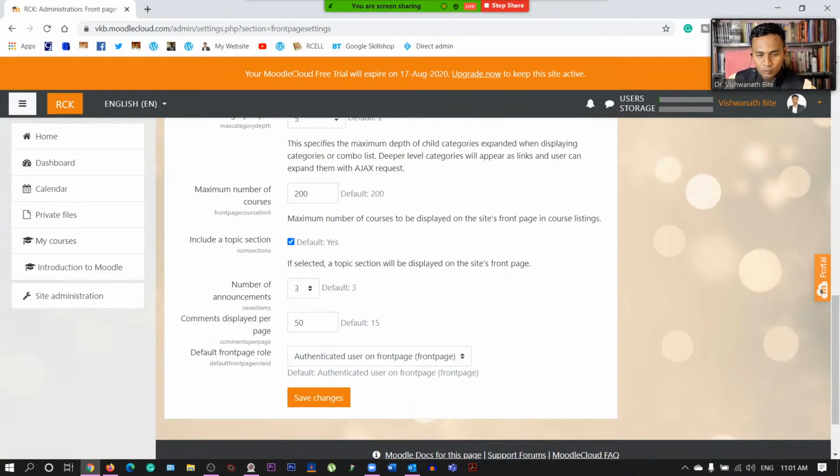Number of announcements, by default it is 3, but I might like to keep it up to 5, so that anybody who missed one of the announcements can always go back and visit those announcements. Comments display per page, so how many comments to be displayed on one page, and by default it is 15, but we can use up to any number that you want. How many comments should be displayed per page depends basically upon you.